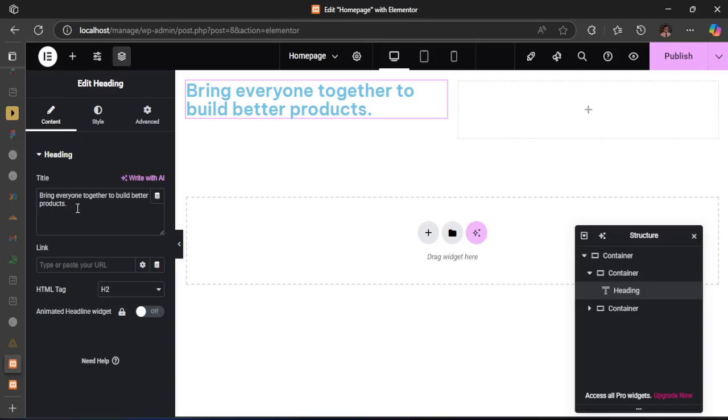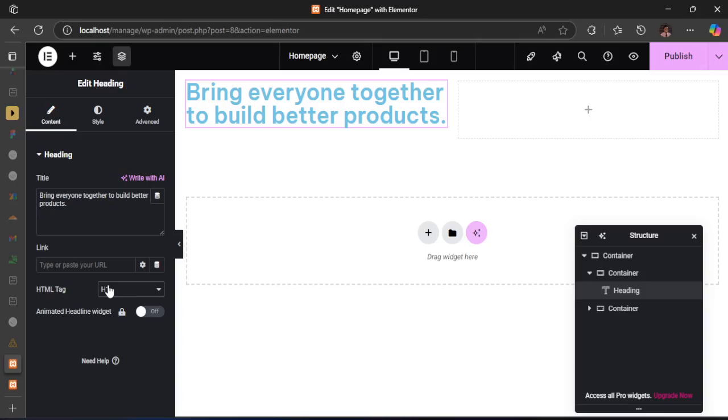So content, this is where you modify the content and change the type of the tag it is going to use. Right now it's using H2, but it's supposed to be H1. So I'm going to change the tag to H1. Behind the scenes, this is the tag it is going to generate for us. And as you can see, it has increased the title, but we are going to change the styling.